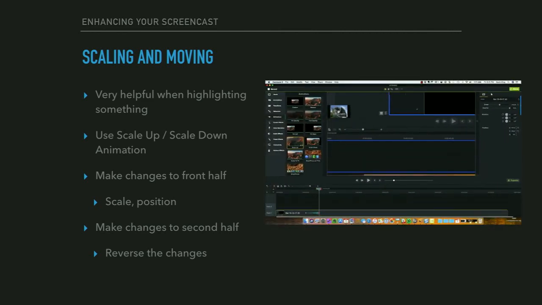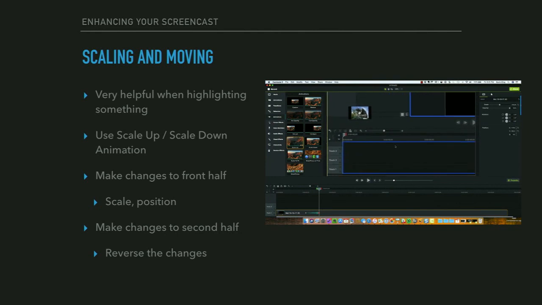Having success with the scale up, scale down. Any questions? This is a function that you can play with. It's a lot of fun. It's very helpful. I've obviously used it a lot here. Okay, so let's go to the next piece.